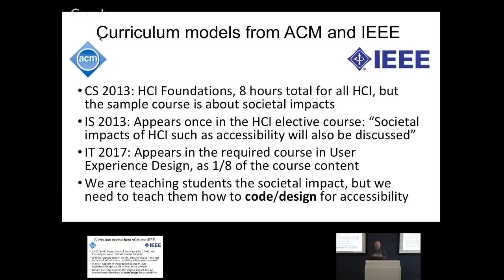Not about how you actually code for it or build it, but here's how people will be harmed, right? The same thing is true in the elective course in the information systems curriculum model. Societal impacts of accessibility, not coding for accessibility or designing for accessibility. Only in the information technology curriculum model do they actually have something about coding for accessibility or building for accessibility. And that's a problem.